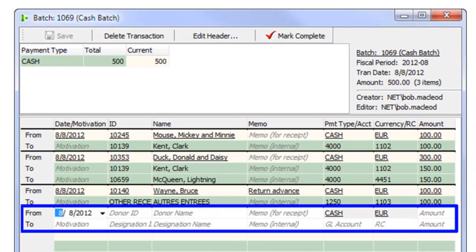This is the same donation batch, only I have already entered the rows. And notice that this particular batch is comprised of 3 separate donations. The first one is from Mickey Mouse, and it goes to Clark Kent, and the amount is for 100 euros. So the payment type is cash. This is defaulted because payment type is cash for the whole batch, but I could choose if there were multiple types. The currency is euros because in our ministry we have only one currency, and that is a euro for 100 euros.